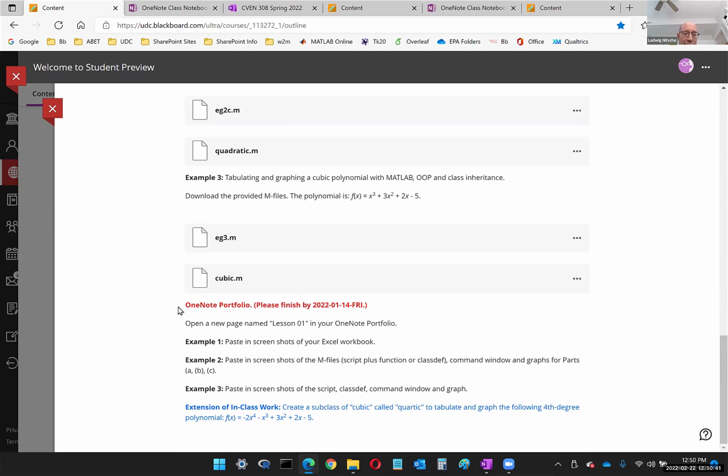And then the last section of the Blackboard is what they're supposed to do in the OneNote portfolio. So I say, okay, open a new page named lesson 1 in your portfolio. And then for example 1, whatever they did in Excel, paste in screenshots. Then with the MATLAB M files, paste in the screenshots. So they know exactly what to do. Sometimes this involves review, where I maybe have started an example and then I say finish it and then paste it in OneNote. In some cases, it's just documenting how they were following along in class. So that's examples 1 and 2.